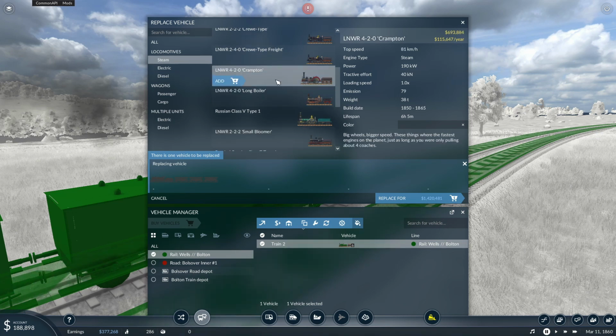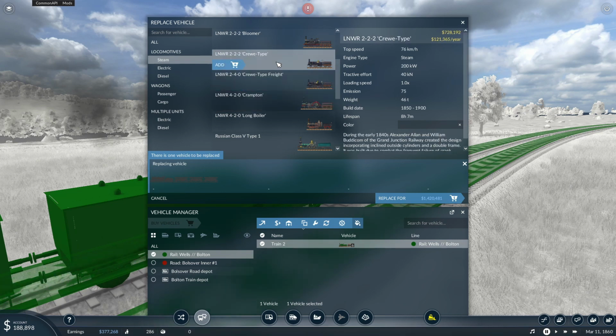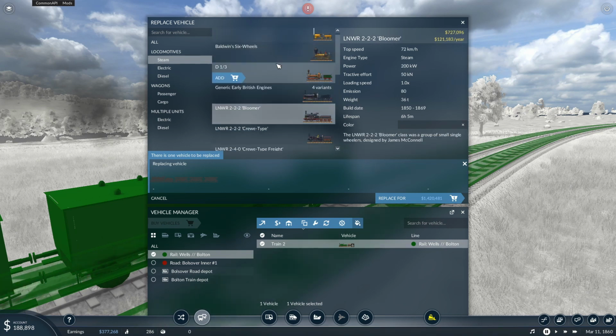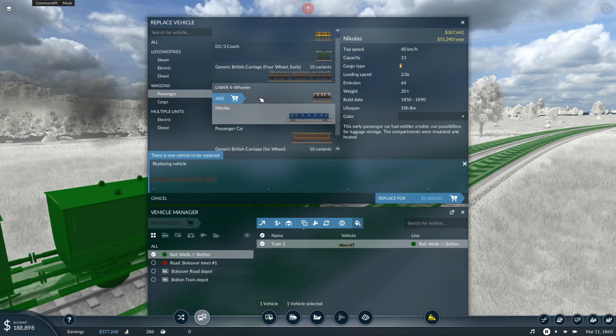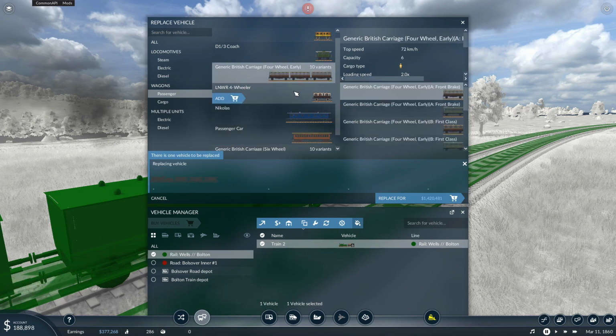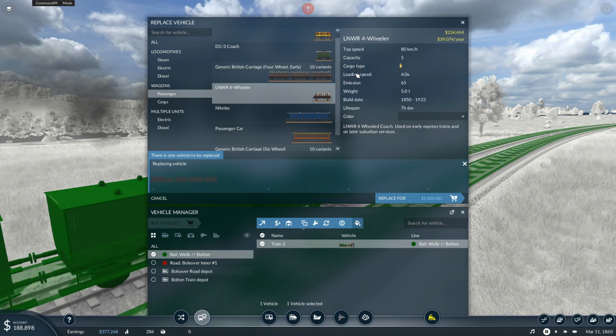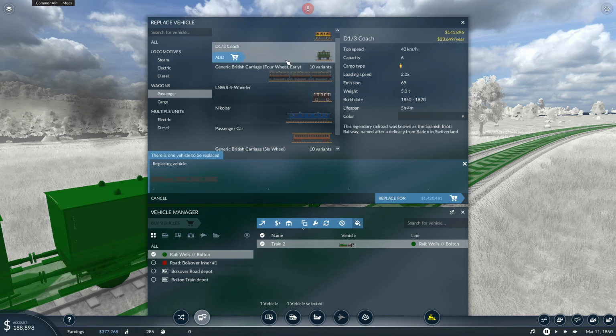I mean, that Crampton is also quick, but the old bloomer is way more expensive. This Baldwin is cheap. It's more expensive than the D13 though. Any savings are going to be with the coaches, I think. Right, these carry 6 and cost 251. These carry 5 and a 234. Okay. These carry 6 and a 141.